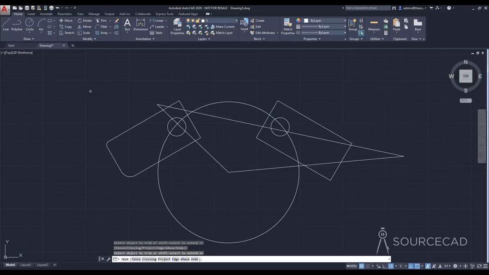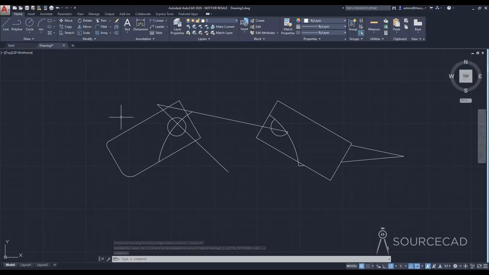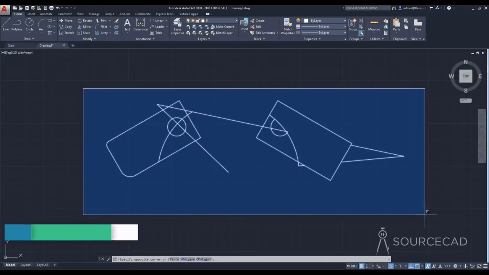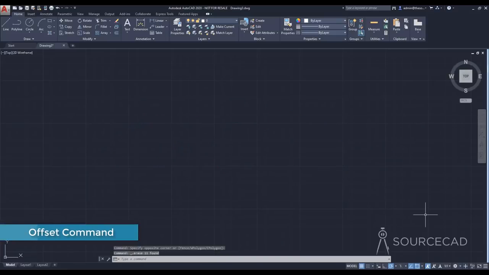If I click here, it will trim it up to the next boundary. The similar thing will happen for the circle as well. If I click here, it will trim it up to the next boundaries. So using the trim tool, you can trim the objects up to the next available boundaries like this. And that's the trim tool. Now finally, let's talk about a tool called offset.